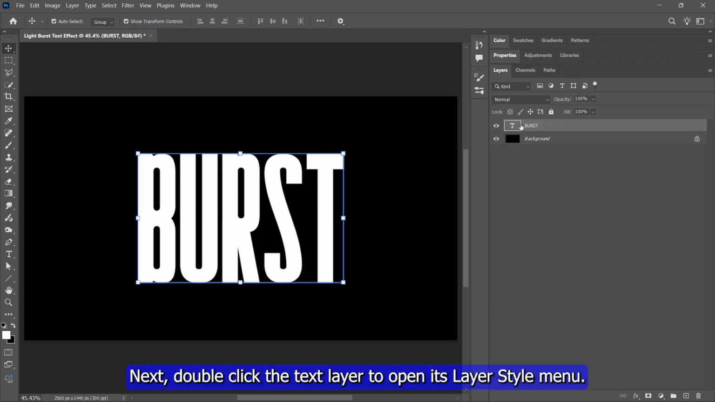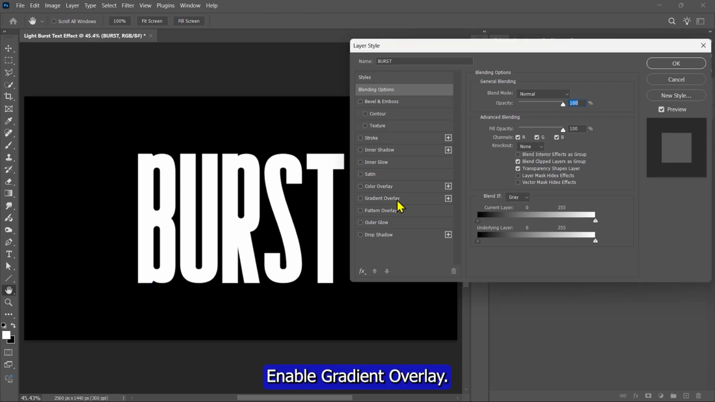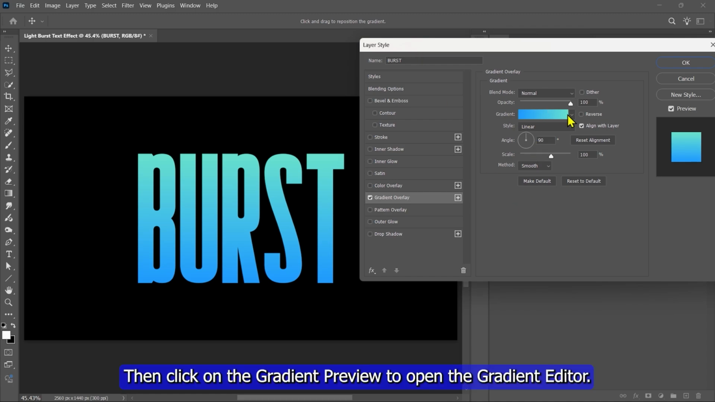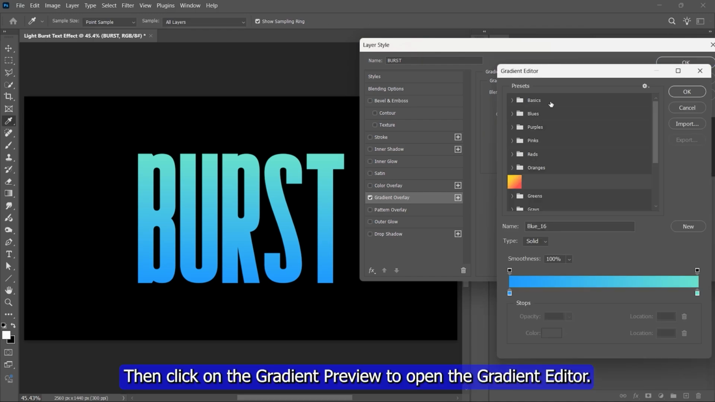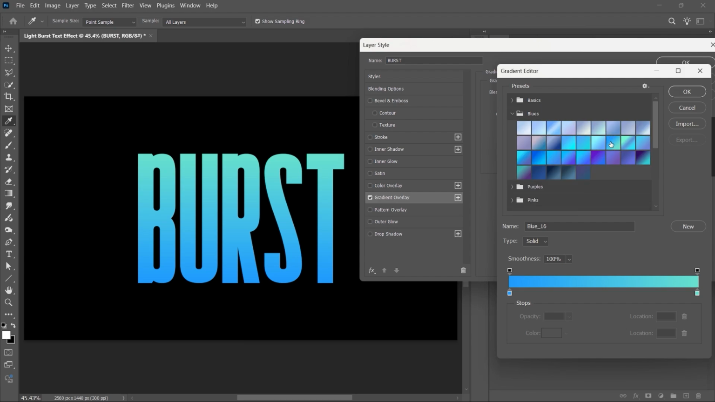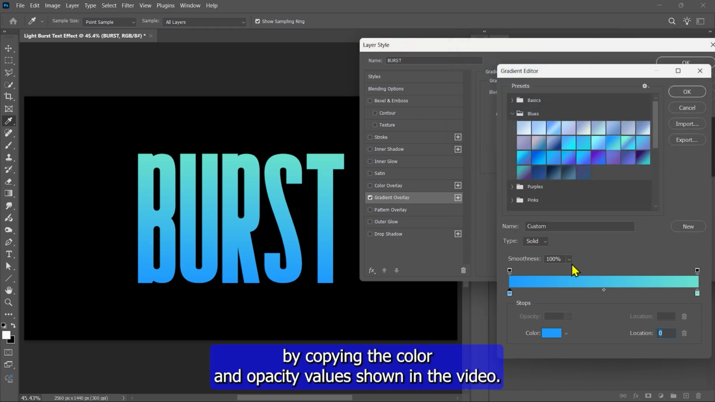Next, double-click the text layer to open its Layer Style menu. Enable Gradient Overlay. Then click on the Gradient Preview to open the Gradient Editor. From the Blues section, select this gradient right here. It's called blue_16. If you don't have this gradient, manually recreate it by copying the color and opacity values shown in the video.